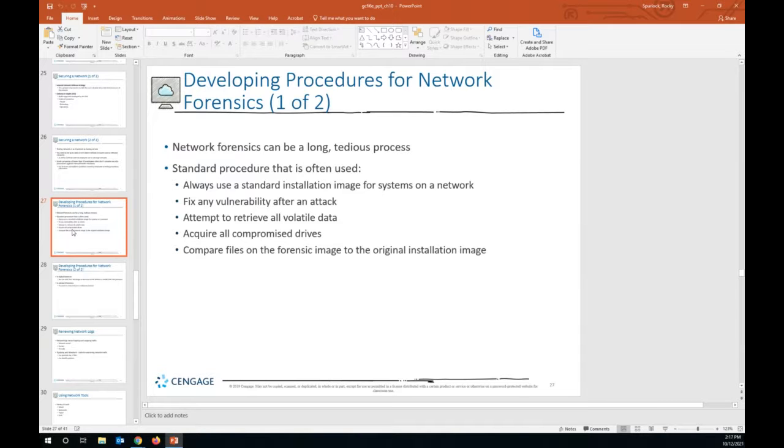Close any way in the network after an attack. So, fix those vulnerabilities after the attack. You want to attempt to retrieve all volatile data. You want to acquire all compromised drives and make forensic images. And from there you compare the forensic files on the forensic image to the original installation image. So you have your baseline that you start out with.